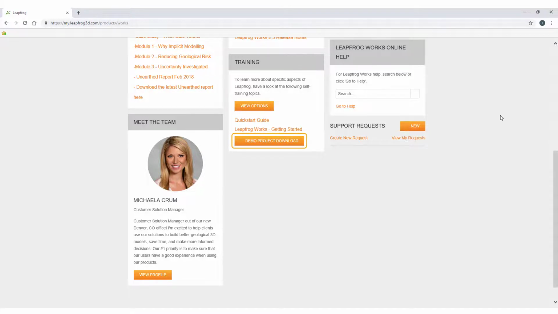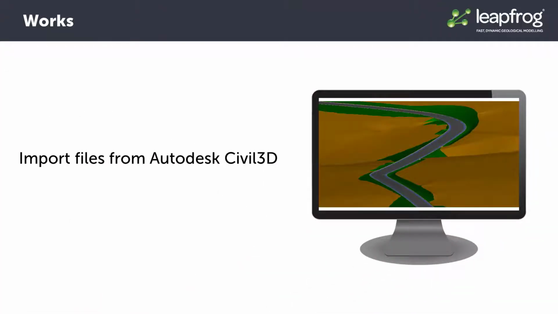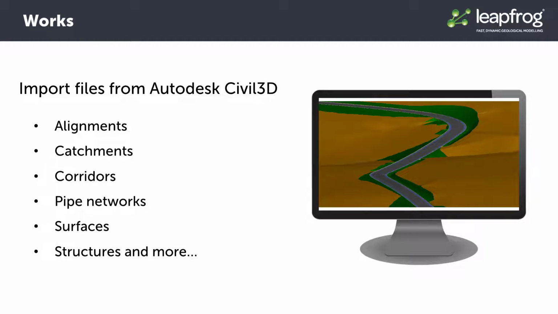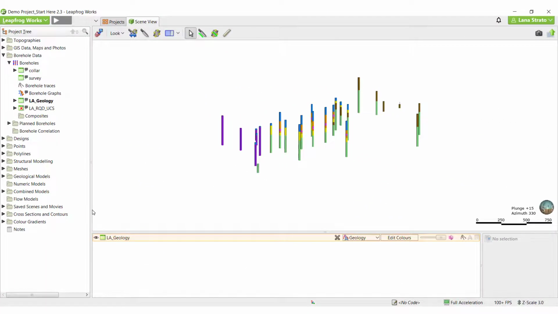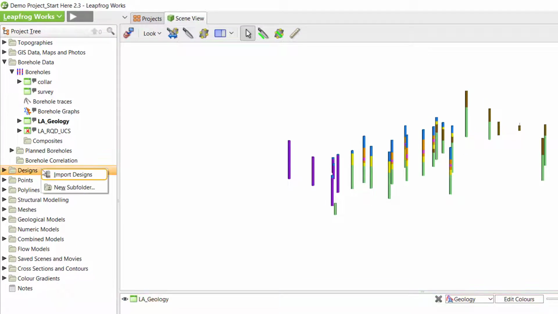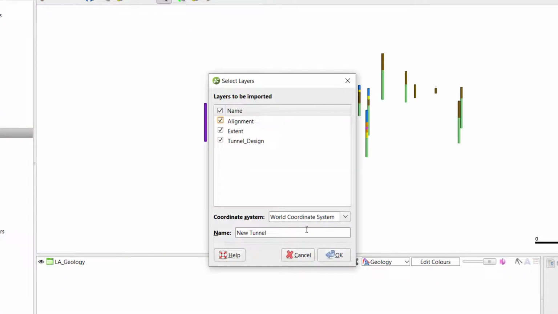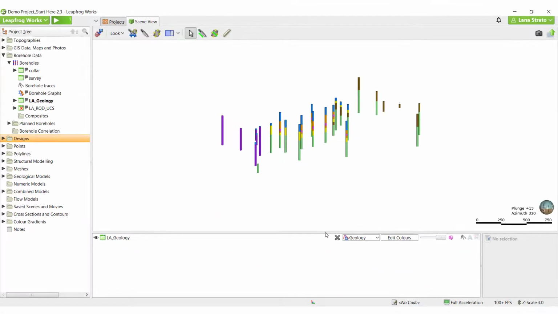As we recognize the importance of seamless software interoperability, we continue to develop new integration functionality. LeapFrog Works now offers Autodesk Civil 3D Design File Support in DWG, allowing for direct imports of alignments, catchments, corridors, pipe networks, surfaces, structures, and more. Drawing files containing these objects can now be imported directly or easily exploded by your CAD technician and brought into LeapFrog Works in the Designs folder for visualization and interaction with your geological models in 3D space.